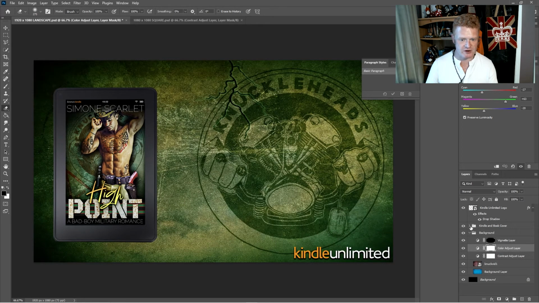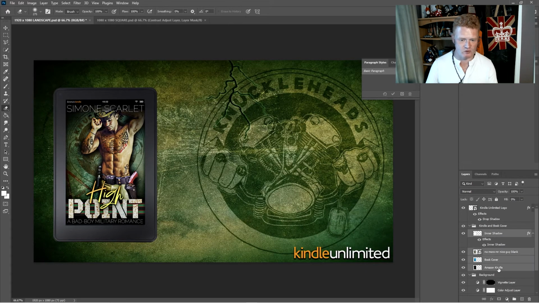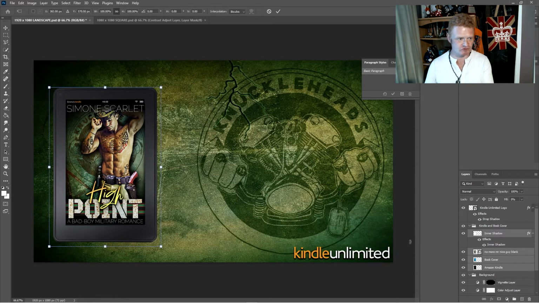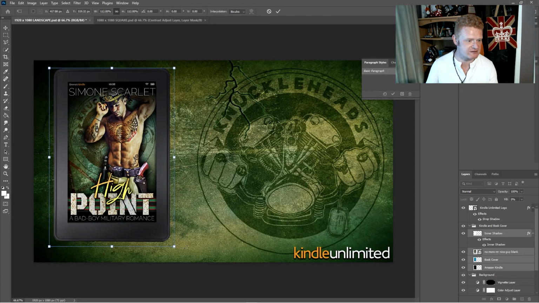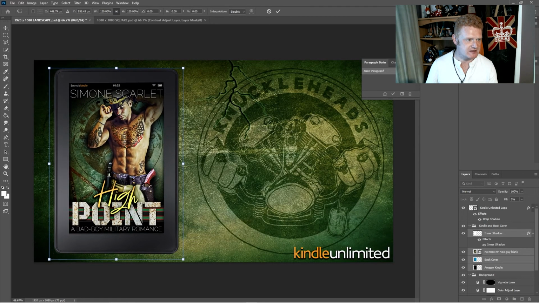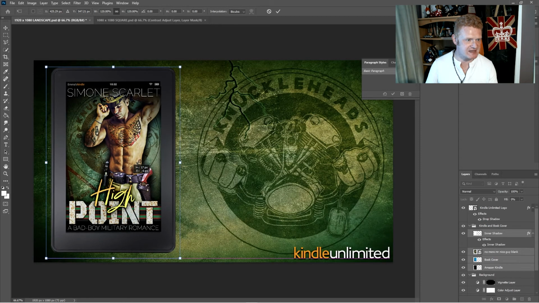So you open up the Kindle and book layer group, and you select all of these layers: inner shadow, your book cover, the blue book cover, and Amazon Kindle. Then do Control and T, the hotkey to transform, and you can move this around and adjust it like that, exactly as you want.